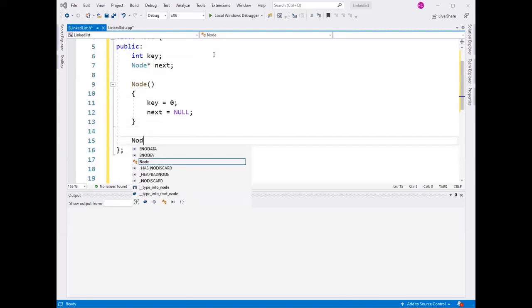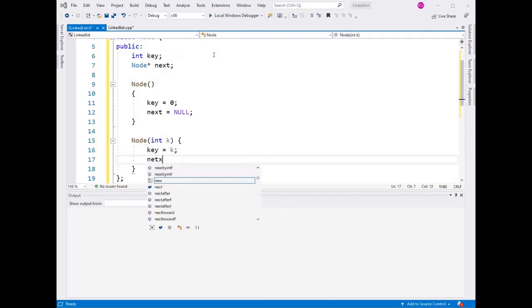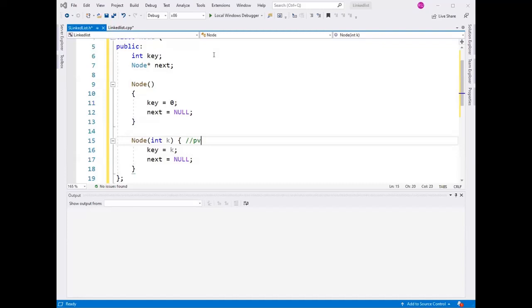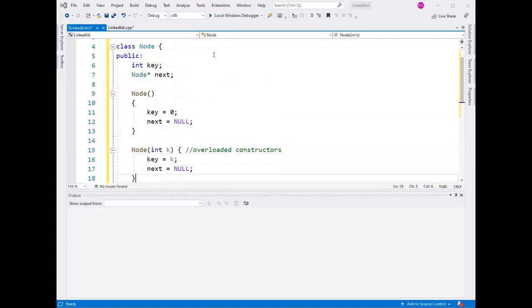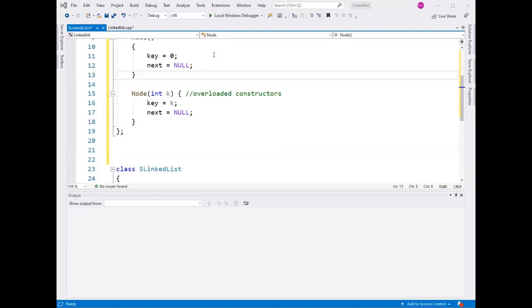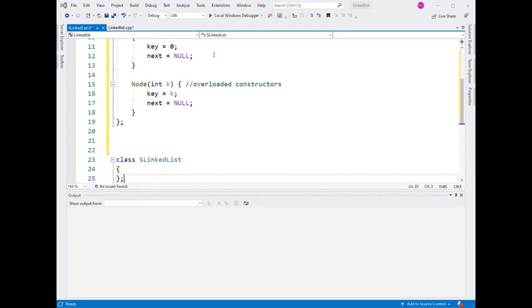So you can see now the error disappeared. And you can have another constructor, an overloaded constructor. You can pass the key and store it here. And next is again null. So this is the overloaded constructor. We discussed these things in previous semesters. And this is an empty constructor. These two are not necessary, but it's easy for us if we have these two constructors. Otherwise, we have to initialize the next pointer to null always, as we do if we use a structure. In a class, we create two constructors and we can get away with this.